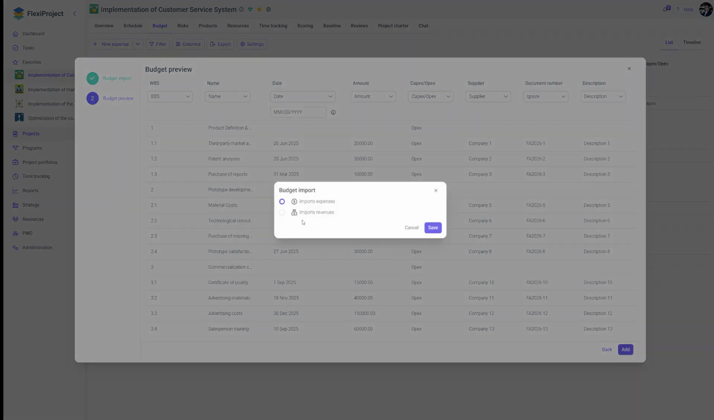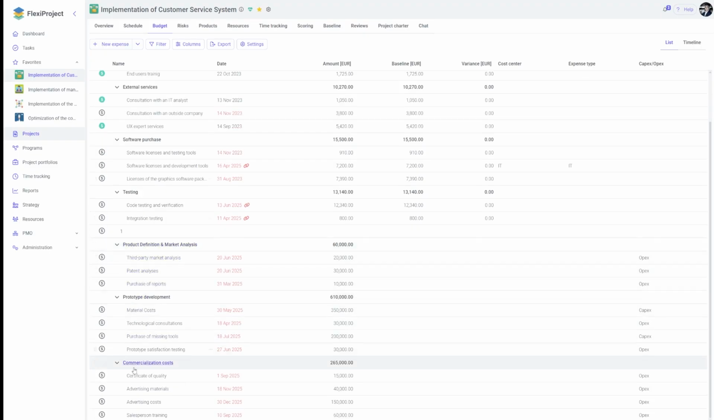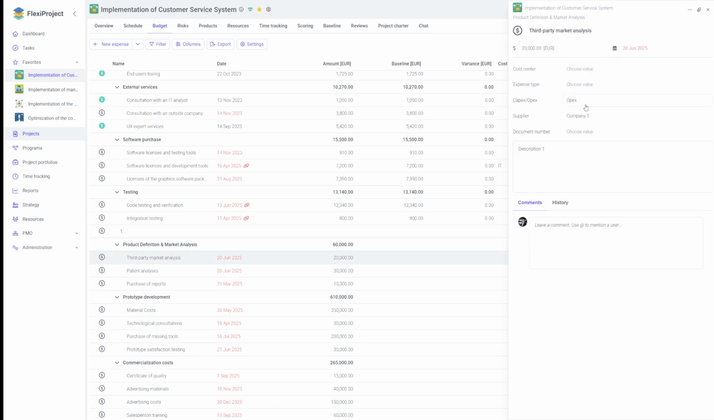If I click Add, a message will ask whether the imported items are expenses or revenue. Since all elements have the same sign, the system cannot automatically recognize which items are expenses and which are revenue. Therefore, we must declare it. I choose the expenses option. At the end, the elements from the file appear, containing the information from the Excel file.